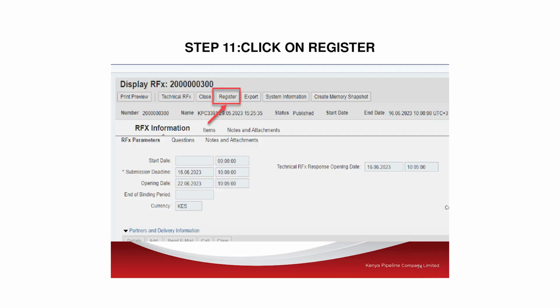When you are now ready to upload your bid response, you will log in to the portal and click on your event number, which will bring you to the display RFX page. On this page, click on the fourth tab, which is register.